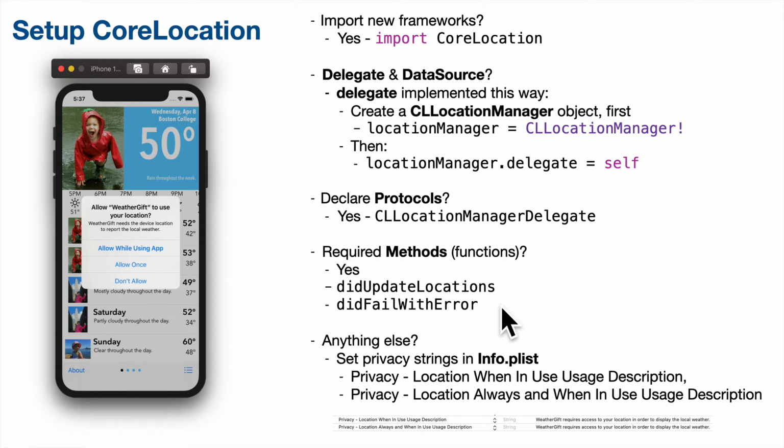Anything else? Yes, we need to set up privacy settings in our info plist. So just like when we worked with the camera, the photo library, or sending notifications, iOS requires your app to have explicit user permission before it's allowed to get the device location. Now, there are two settings in the info plist, and we specifically need to set them both up. So when in use usage description and always and when in use usage description. I know this sounds redundant, but we need them both. In fact, let's do the info.plist settings first, since these are otherwise easy to overlook.